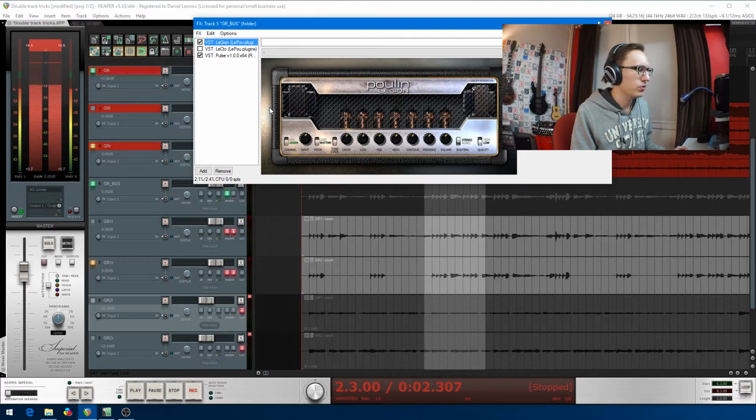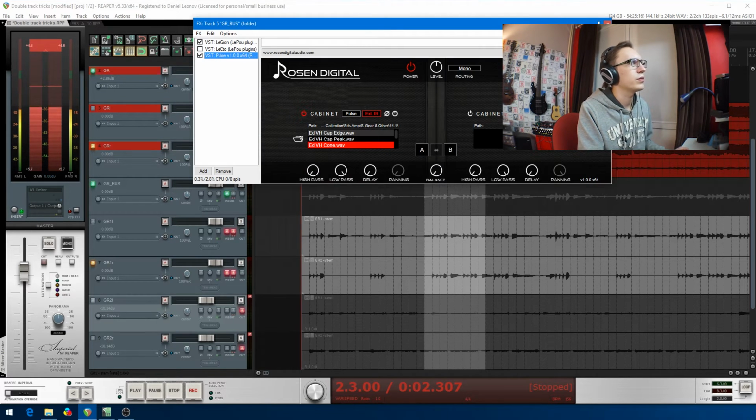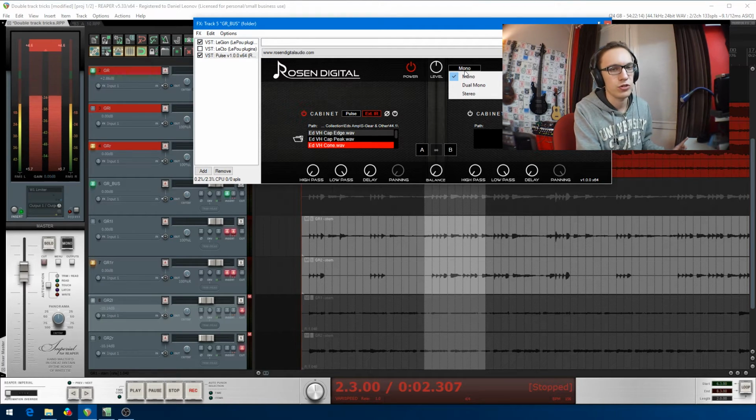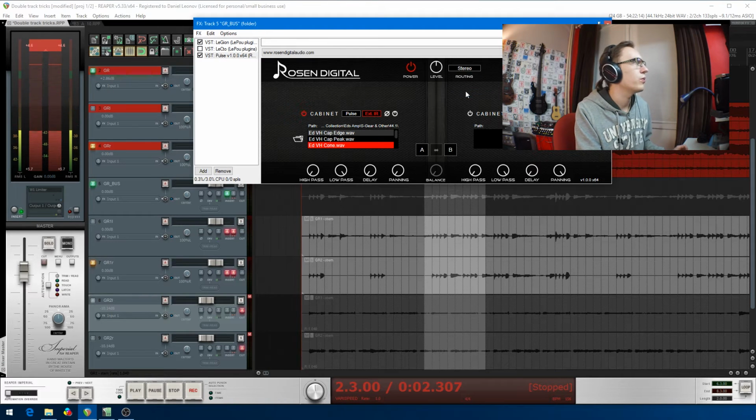Basically, if you're having this type of stereo bus routing, you don't want it to be mono. So in case of this plugin, you just have two options, mono and stereo. So obviously you need stereo. And for example, with this impulse loader, you actually have three options, and that's where it gets quite confusing, because you have mono, you have dual mono, and you have stereo.